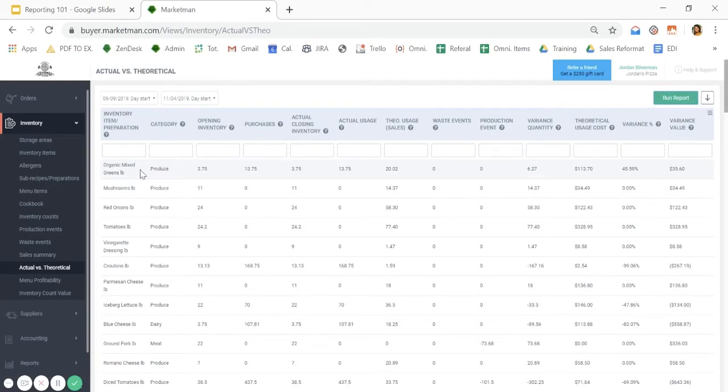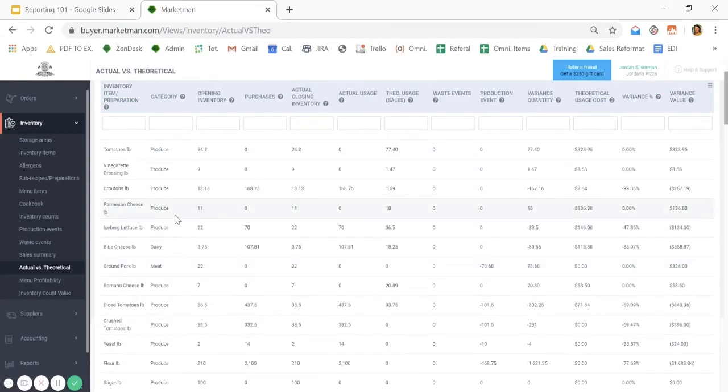Here, for example, we'll go through down here the Parmesan cheese. So here you can see we opened with 11 pounds of Parmesan cheese. We didn't purchase any, and we closed with 11. So this is showing us over this time that there was no cheese used. However, according to our sales, we sold 18 pounds of cheese. It wasn't used in any waste events, and it wasn't used in any production events. So that's showing us that there's 18 pounds of cheese that are missing.